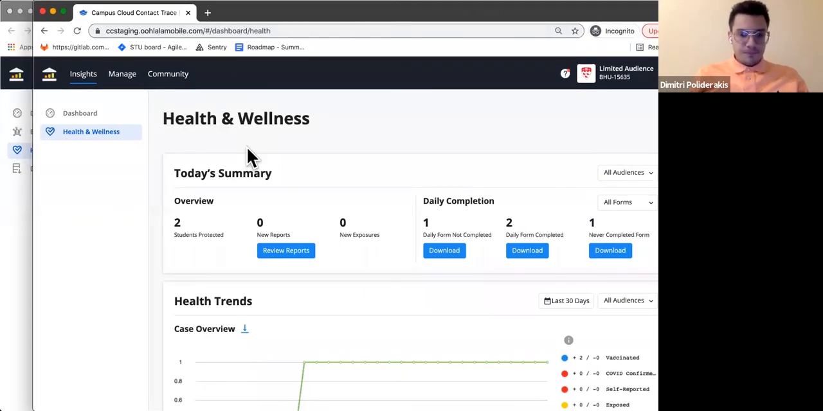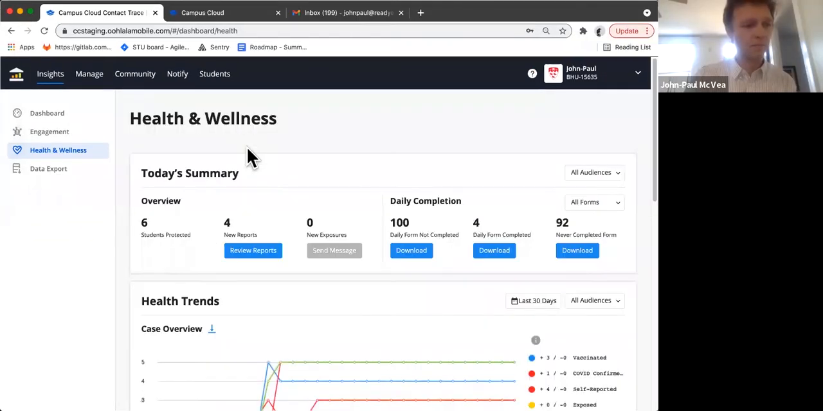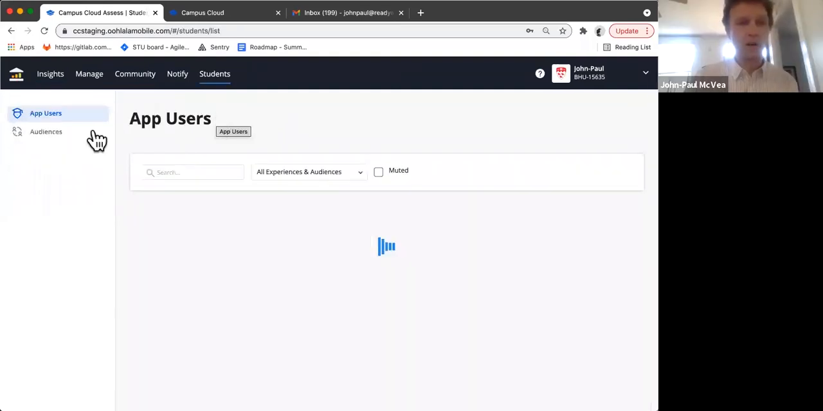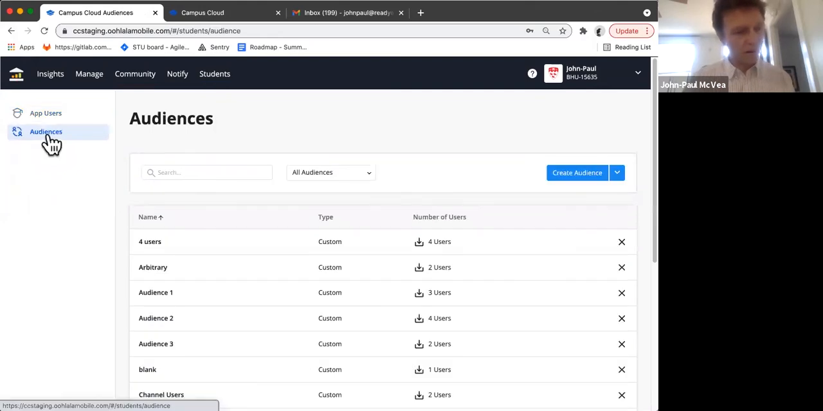Okay, that sounds good. The next part of the demo has to do with audiences. We are expanding the capabilities of audiences. Before, you could only add registered app users to an audience. A person had to have an app account, or else you couldn't use them in any part of Campus Cloud that involved audiences. The way we are expanding the capabilities of audiences is that now you can add any email address to an audience, whether they have an app account or not.